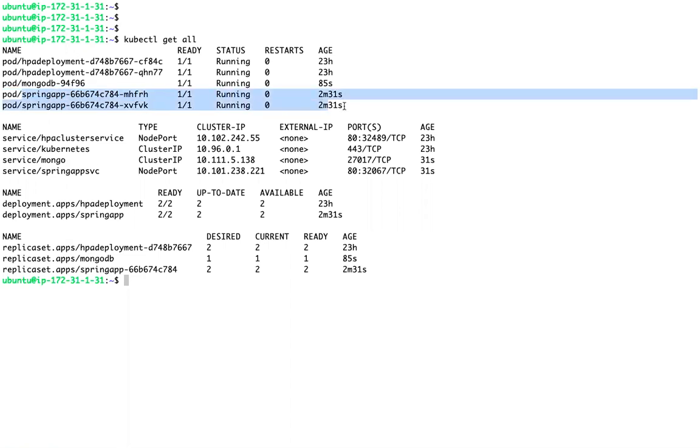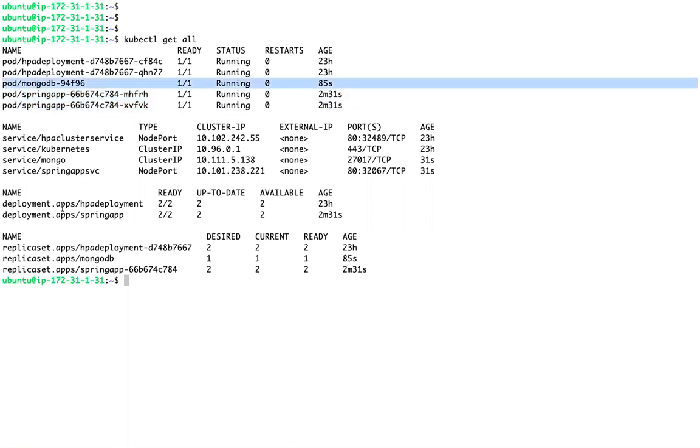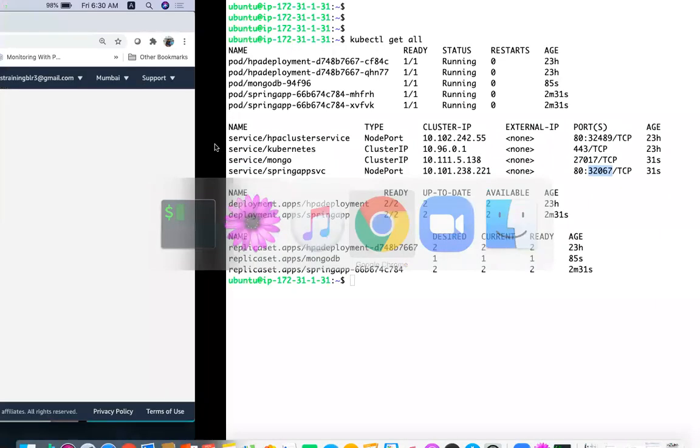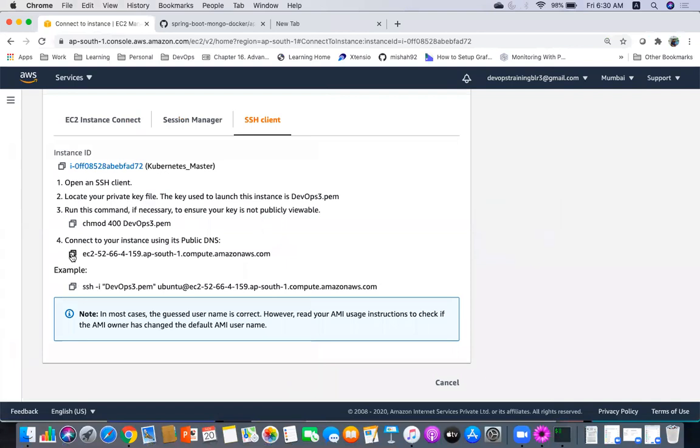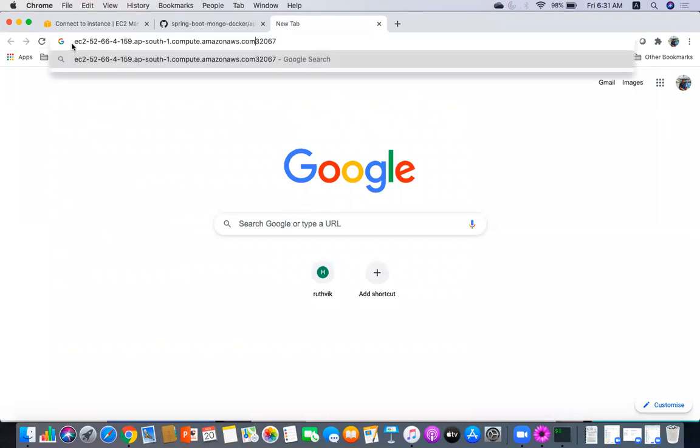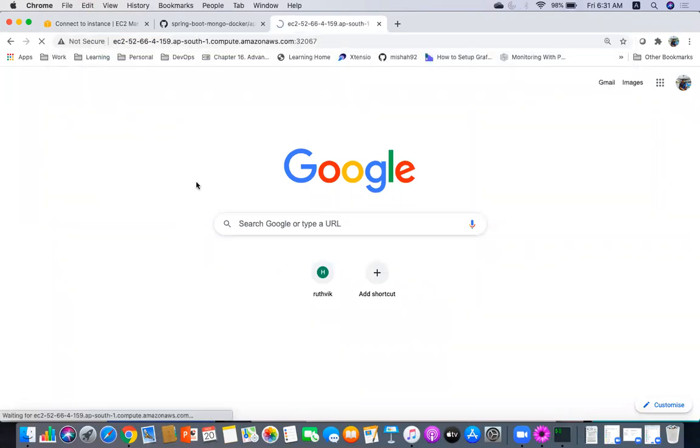So the front end application is running as two pods. The back end application database pod is running. There is a service for front end of type node port, for back end type cluster IP, right? Now let's access our application, the front end application, using this node port. So this is the IP address. I am using one of the server IPs and node port.